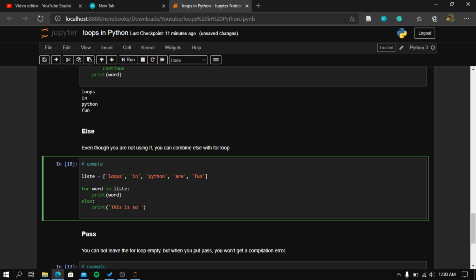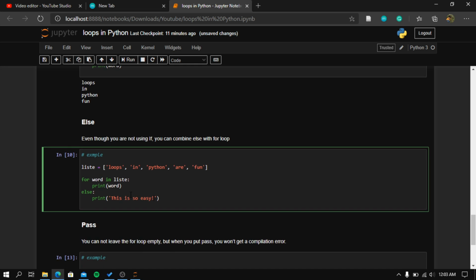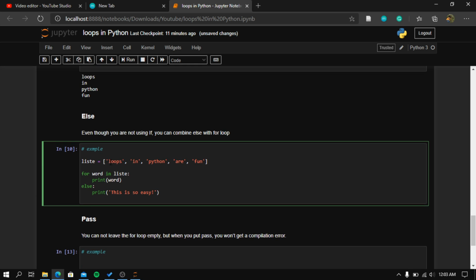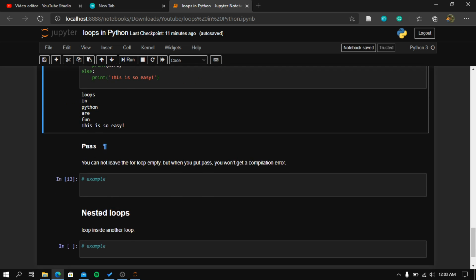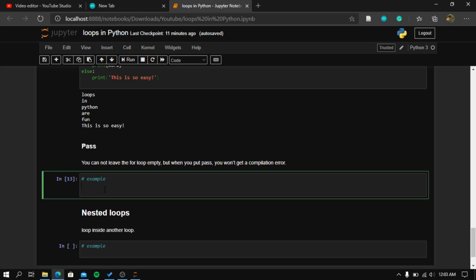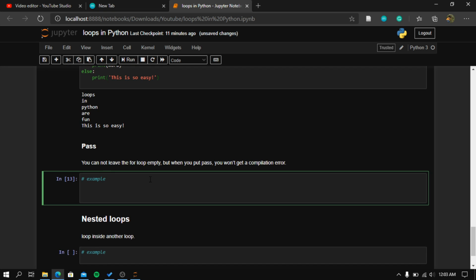"this is so easy." Right, within this code we are printing all of the words in the list, and then we are printing "this is so easy." Right, so loops in Python are fun. This is so easy. Right, so let's now go to pass. What does pass do? You cannot leave the for loop empty, right? Otherwise we will have an error. But when you use pass, you won't get an error.